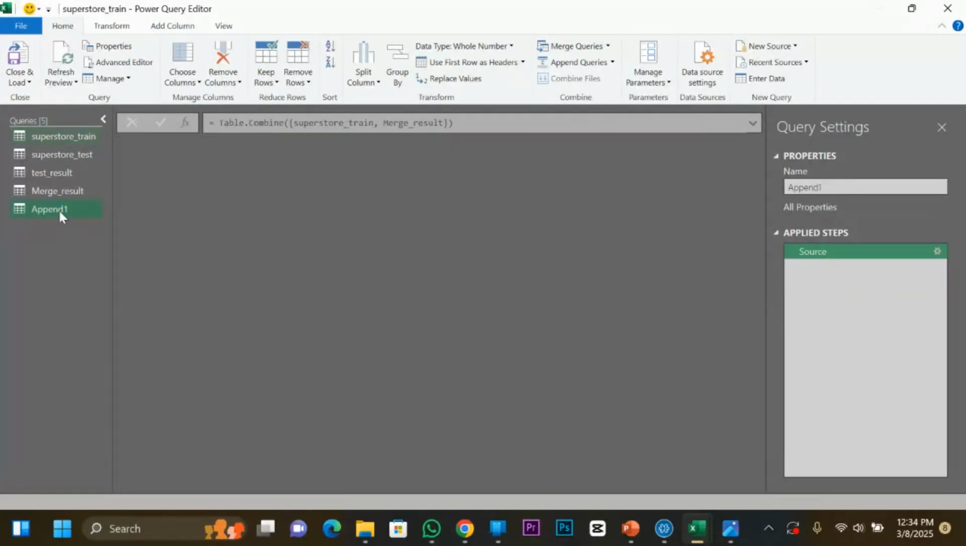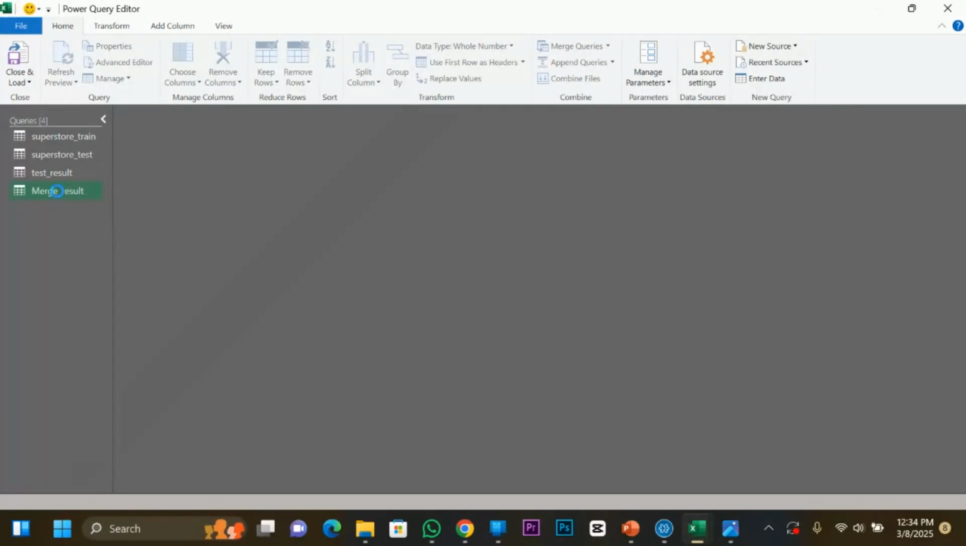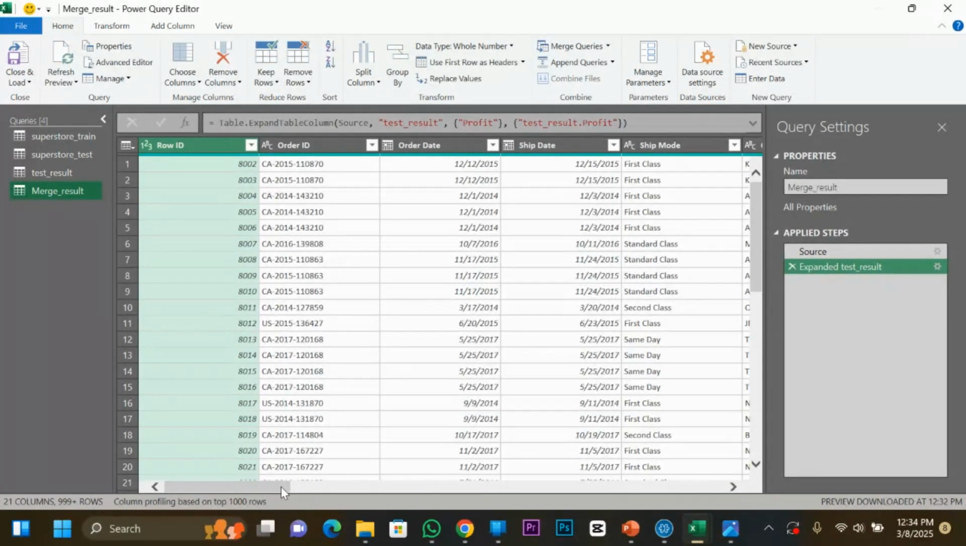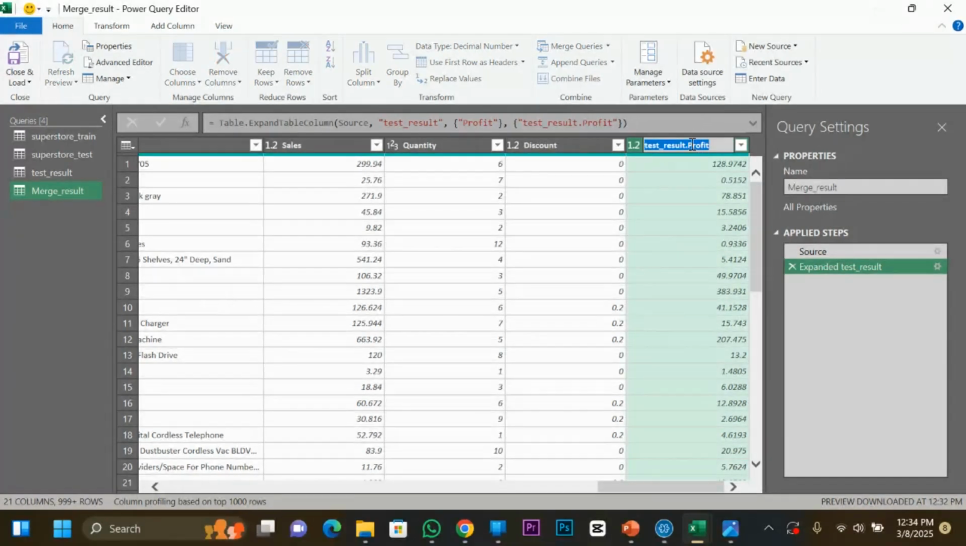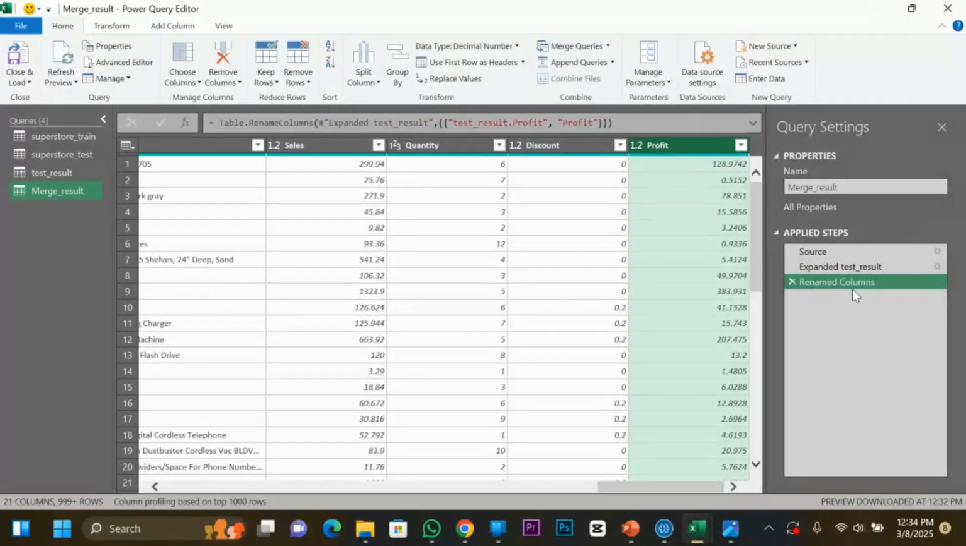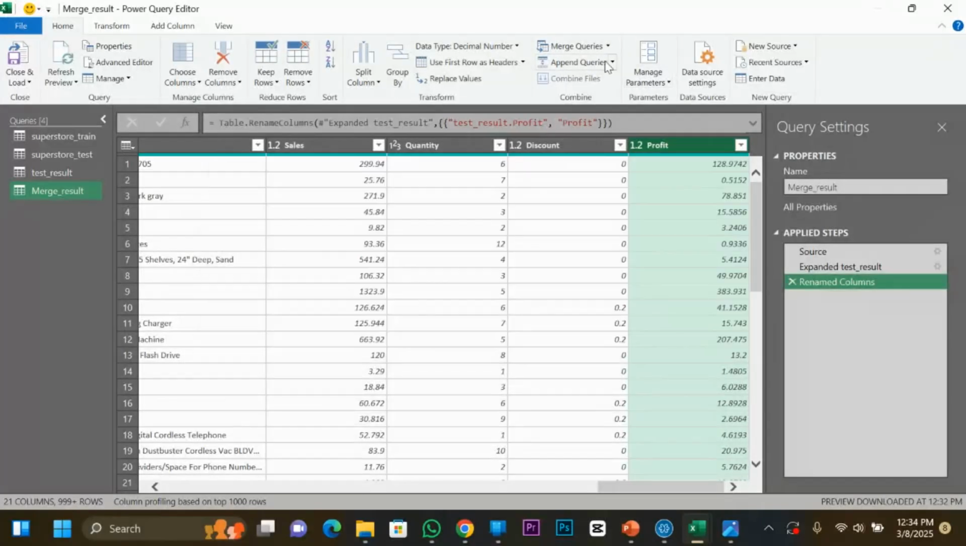So all you have to do is to come here. Let's delete this, and let's do it again. So we come here and rename it so that it fits the other one. Rename. Okay, we have it here. So then let's append again. Let's append as new, so that you can see the table.